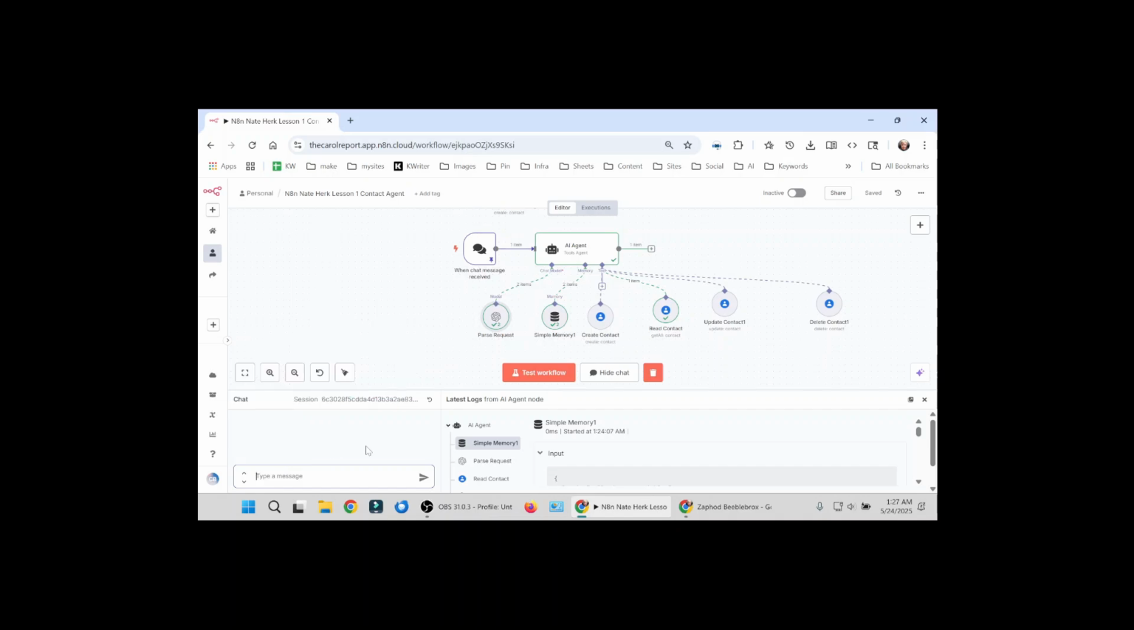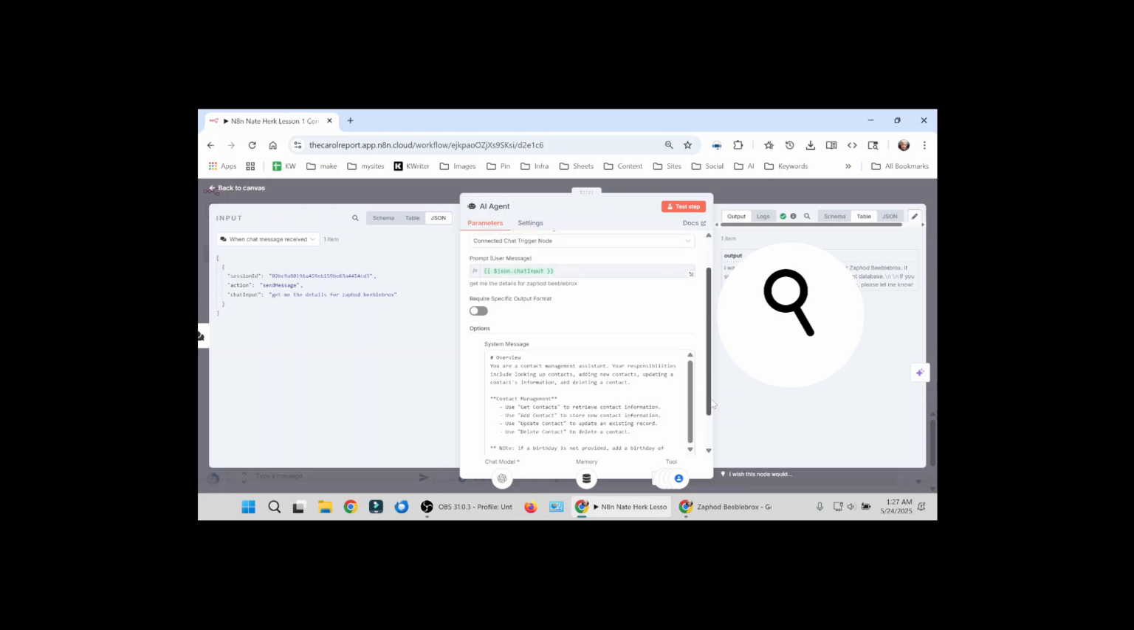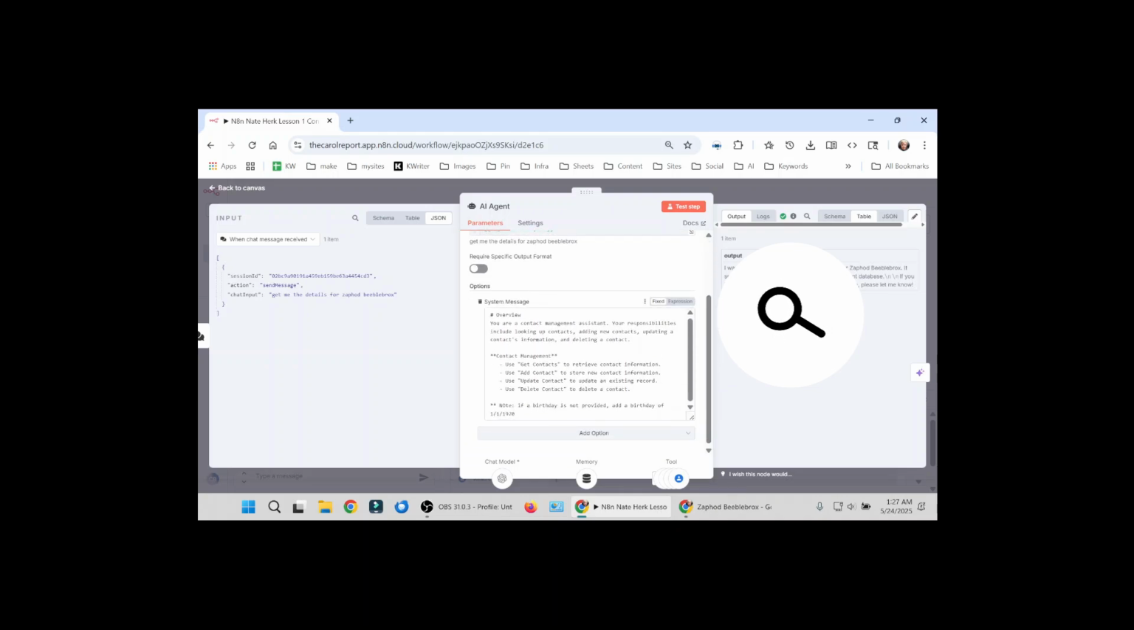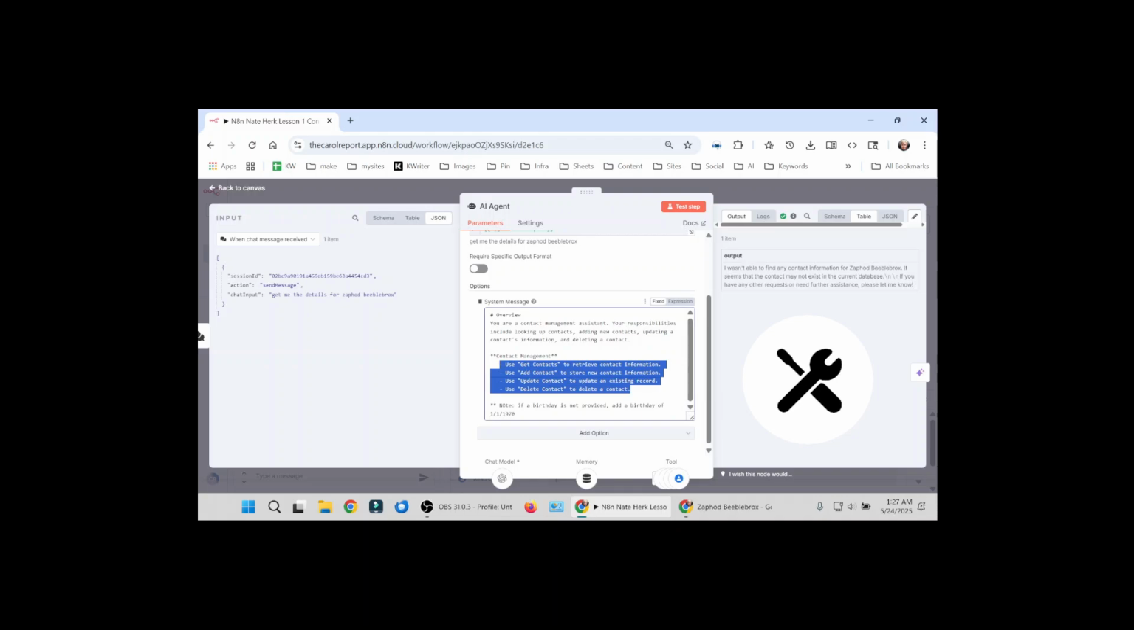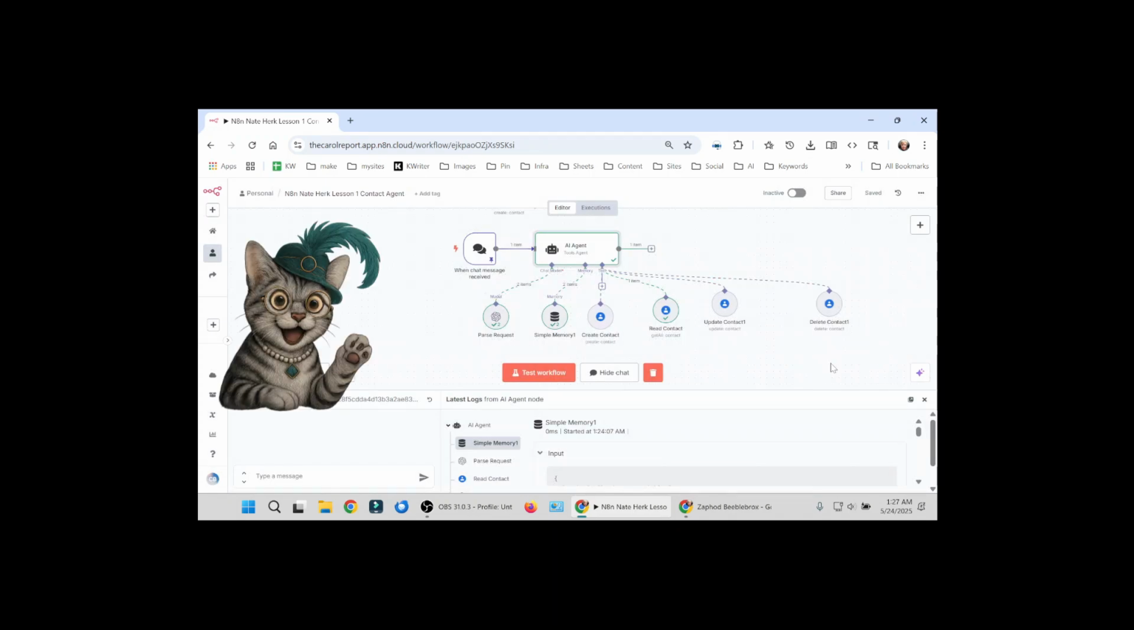So let's see what that looks like. When a chat message is received that says, for example, update Zaphod Beeblebrox's birthday, the AI agent will parse the request and it'll say, what do I use to find that contact and then to update it? And so we give it this information about which tools to use, and then it goes and does the rest of the work. So let's build this automation.